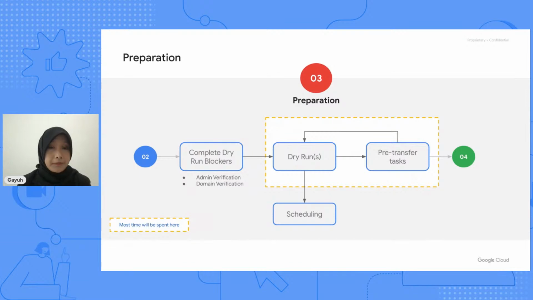So let's go a bit deeper on the preparation stage. During this stage, the customer will be asked to complete several things that can be run in an asynchronous way. The first one, you need to complete the dry run blockers, which covers admin verification and domain verification. This is important for us to verify your access and ownership over the transfer domains that you claim you have to control.